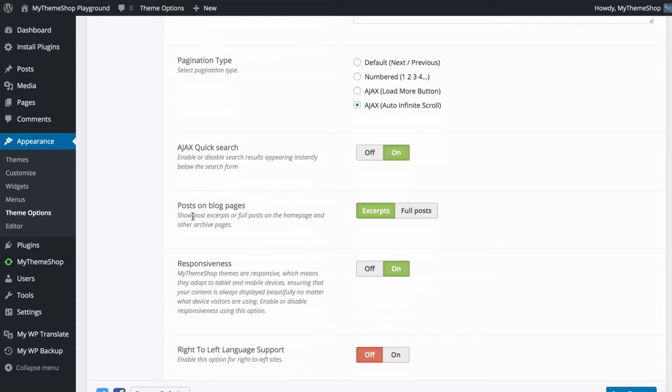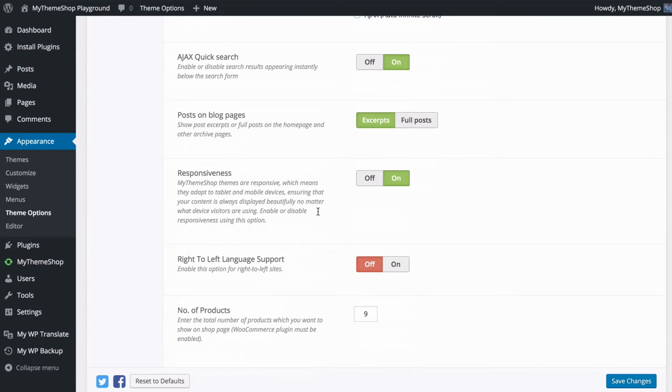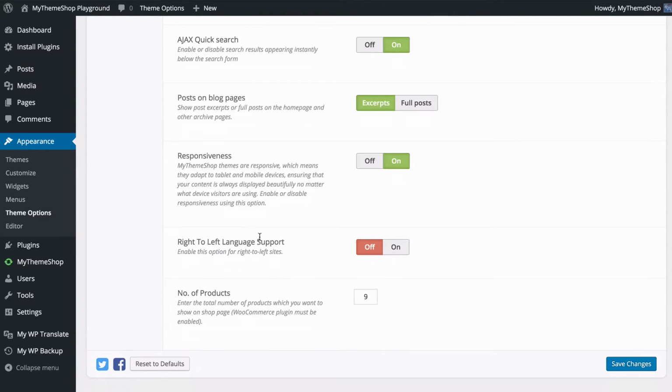You can choose whether to have excerpts or full posts displaying on your homepage and other archive pages, just pressing these two buttons here. And you'll also turn on or off the responsiveness of the theme. This is whether the theme responds to device size, so for example having mobile or tablet devices with a specific design of the site. You probably want to leave this on, but if you want to turn it off for any reason, you can do so just by pressing that button there.